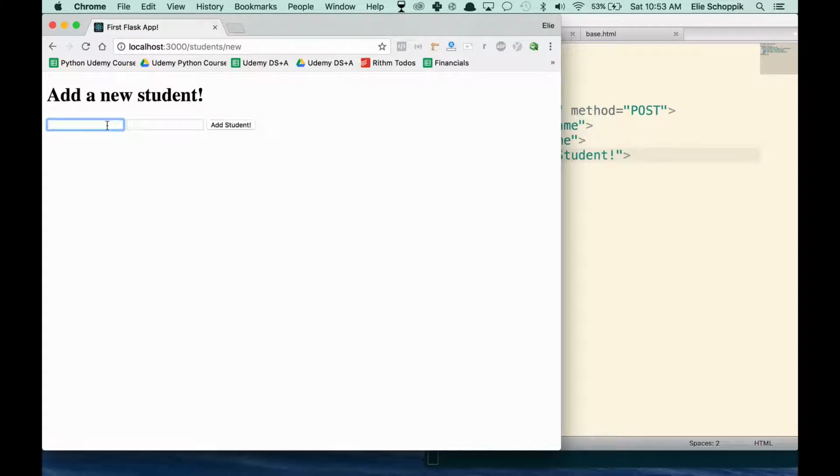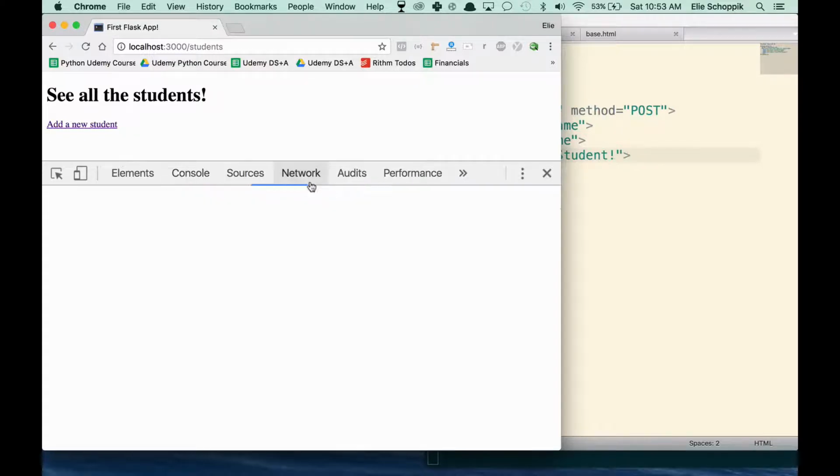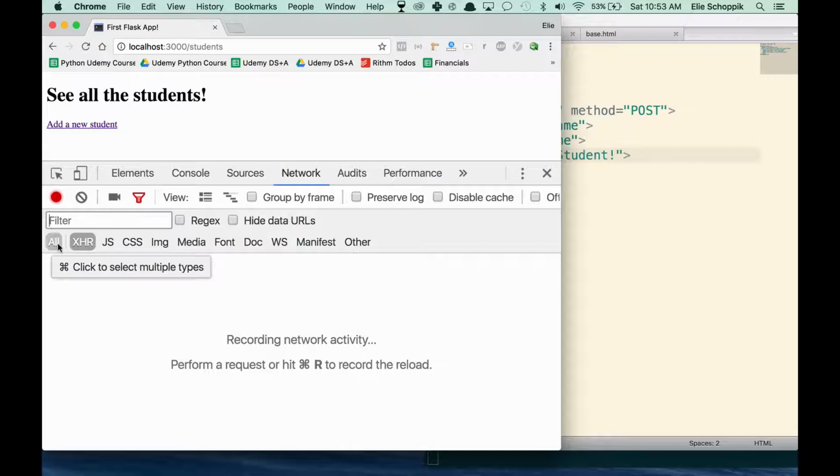So what happens when I add a new student? We'll add Ellie Shopik, and what happened? You might be wondering, how could I possibly debug this? Let's take a look at the network tab. And let's see what happens when we submit this form.